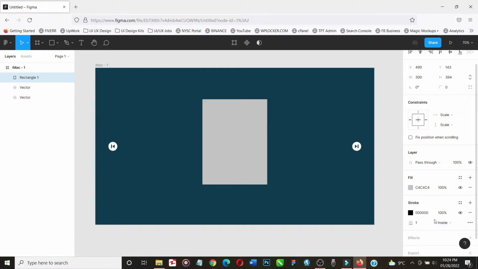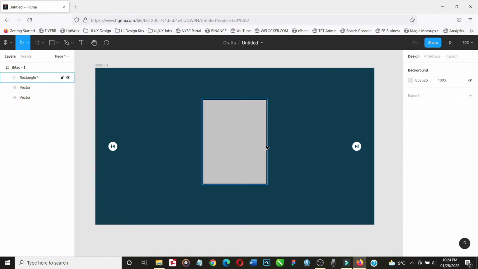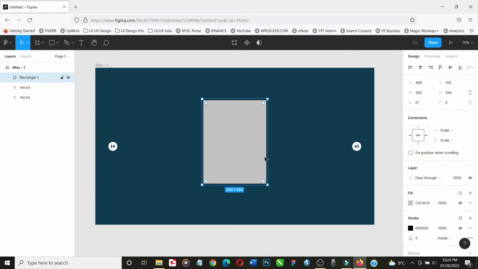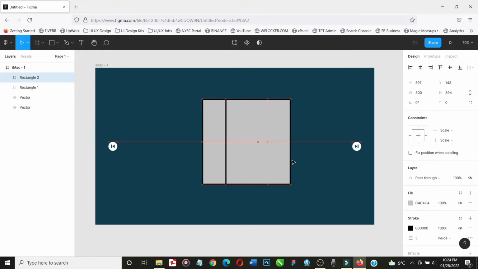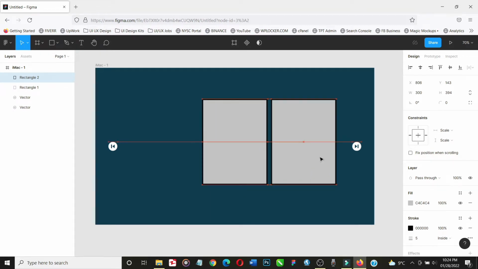We'll add the stroke color and customize the color and the width to make it more visually appealing. Just duplicate this and resize it. Remember, we're making 5 of it, of different sizes.